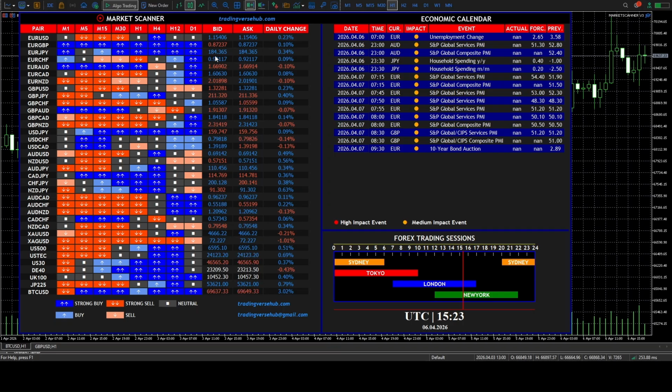Starting with the market scanner, it has a list of chosen instruments, and you can customize it on your own. It also has the time frames, the current bid and ask prices, as well as the daily change prices. When you look at this, you can find each instrument with respect to each time frame. There is a signal or an indicator showing what's going on.